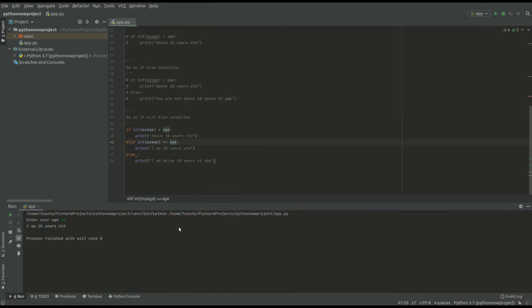So what if we try and run again and say 19? I am above 18 years old. So if we try run again and say 17, I'm below 18 years of age. So basically that's how conditional statements work.